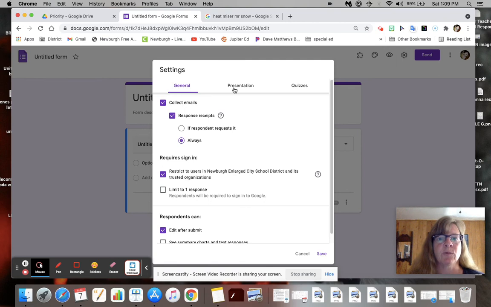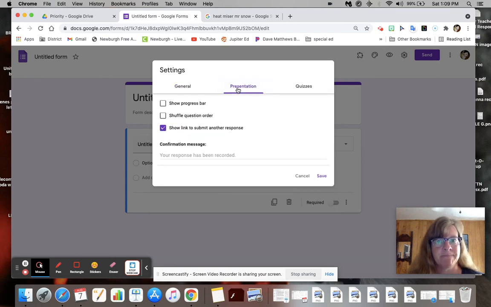So that's under the general. Let's go to presentation. Show submit link. I like keeping that checked, and the progress bar. Now, shuffle question order. I'm building a Webquest in a specific linear order, so I don't want to shuffle questions. If you're really worried or you're making this for another purpose, like a quiz about cheating, you can shuffle it, and that might cut down on cheating. Okay, I'm leaving it unchecked.